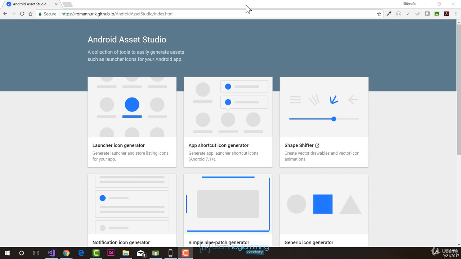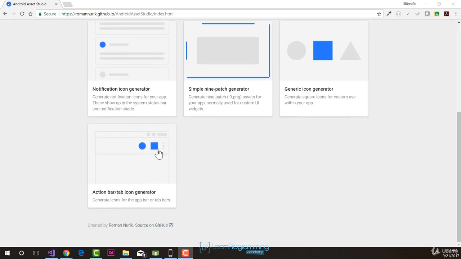And in this tool, you'll be able to create all sorts of assets of images for your Android application very easily. In this tool, you have access to a launcher icon generator, an app shortcut icon generator, even shapeshifters. The option that we want to select is the one that is called Action Bar and Tab Icon Generator, because right now we're going to be creating the icons for the action bar and the tab.